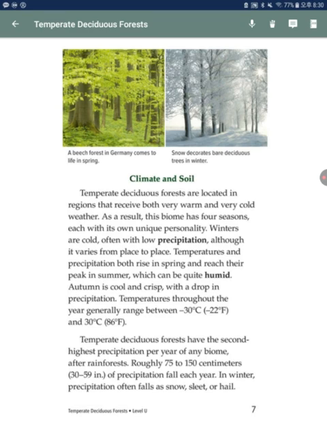Winters are cold, often with low precipitation, although it varies from place to place. Temperatures and precipitation both rise in spring and reach their peak in summer, which can be quite humid. Autumn is cool and crisp, with a drop in precipitation. Temperatures throughout the year generally range between -30 degrees Celsius, -22 degrees Fahrenheit, and 30 degrees Celsius, 86 degrees Fahrenheit.